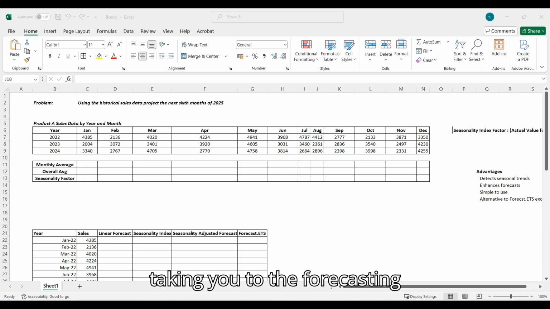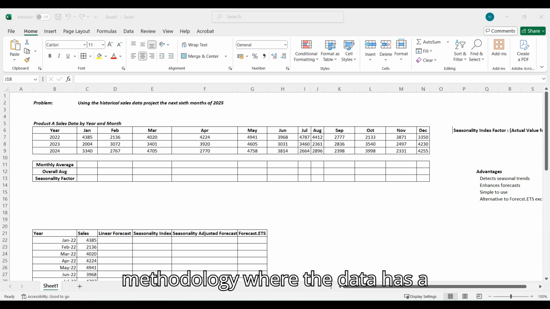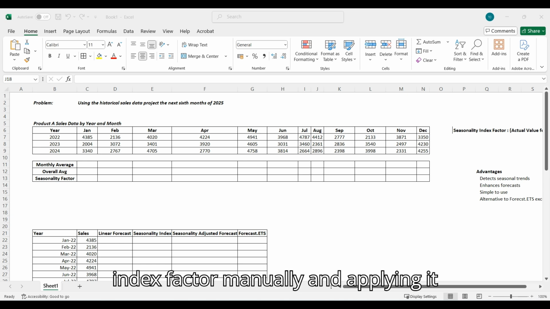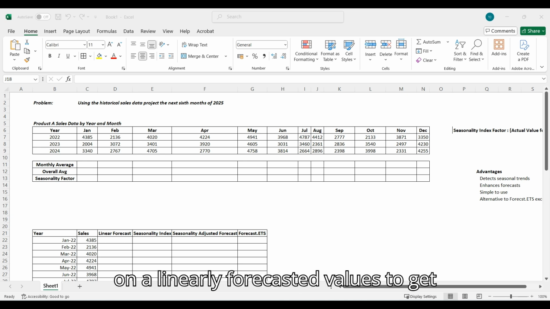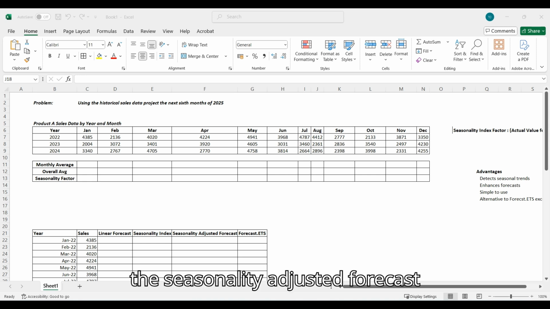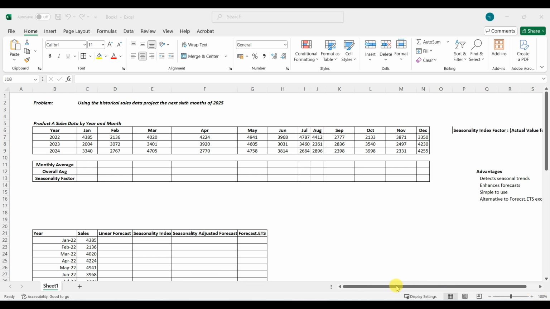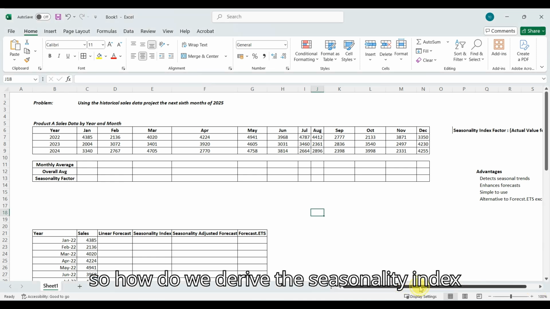Today I'll be taking you through the forecasting methodology where the data has a seasonality in it. And we'll be deriving the seasonality index factor manually and applying it on linearly forecasted values to get the seasonality adjusted forecast values. So first of all, how do we derive the seasonality index factor?